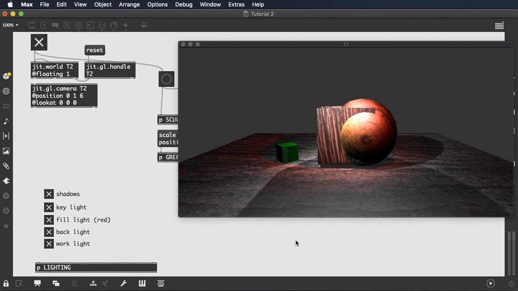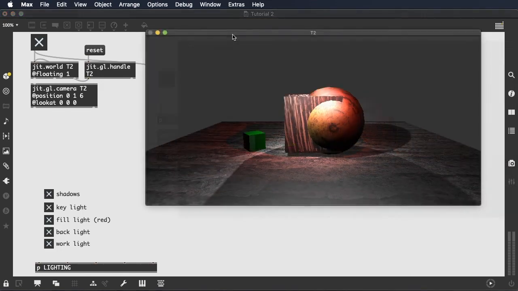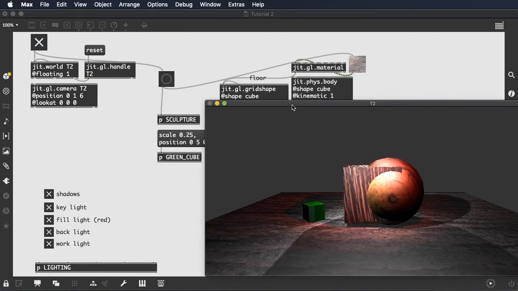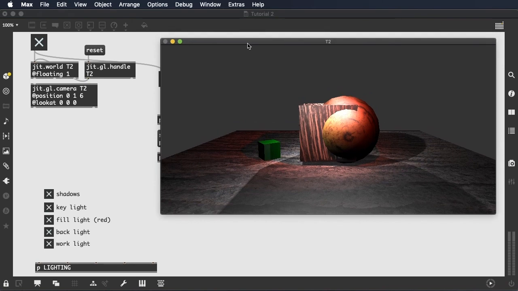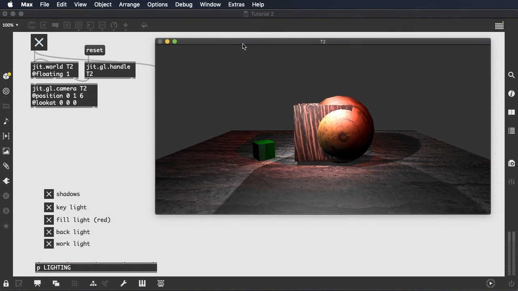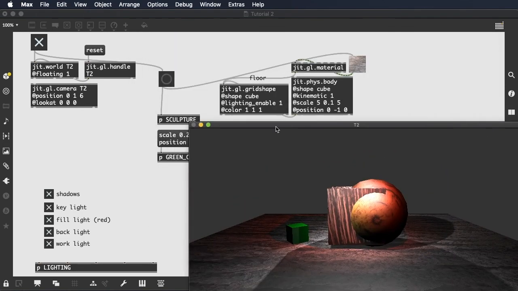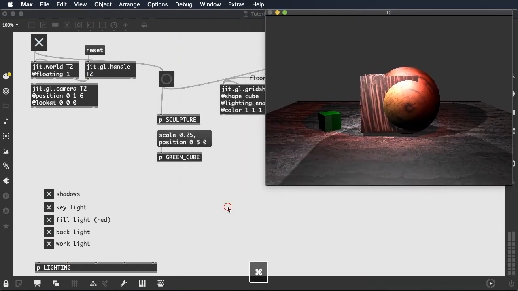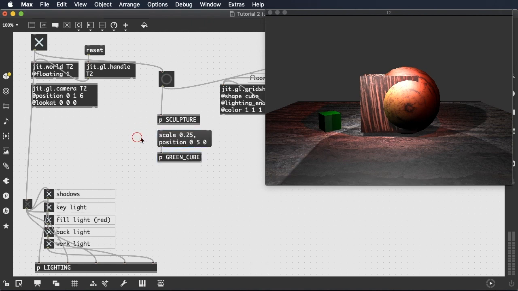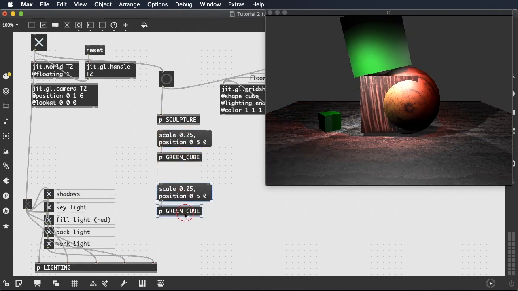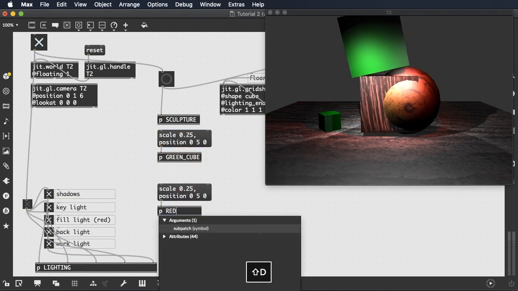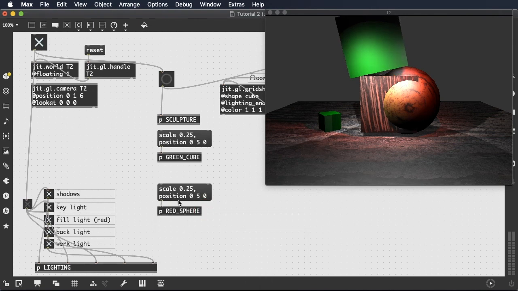So the next thing we're going to look at is just one of the properties of physics objects, which is their bounciness, because this gives you a lot of flexibility in terms of how objects interact with each other. So I'm going to first make a copy of my green cube, and I'm going to call it red sphere. And these, of course, are in all caps, meaning I can change them to whatever I want.